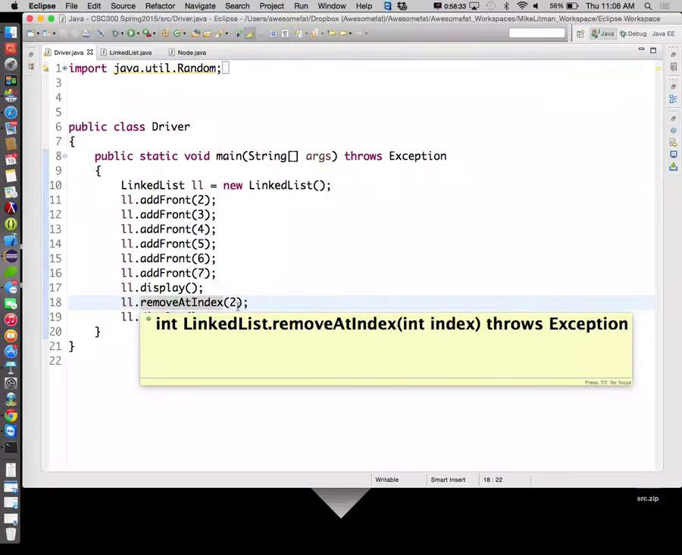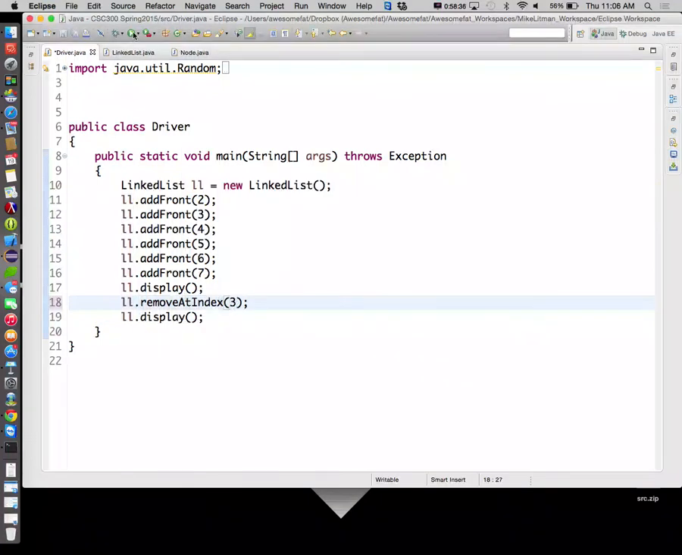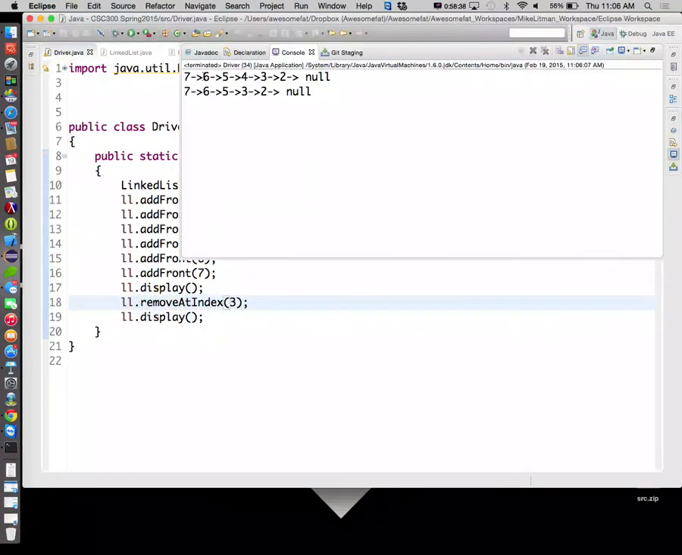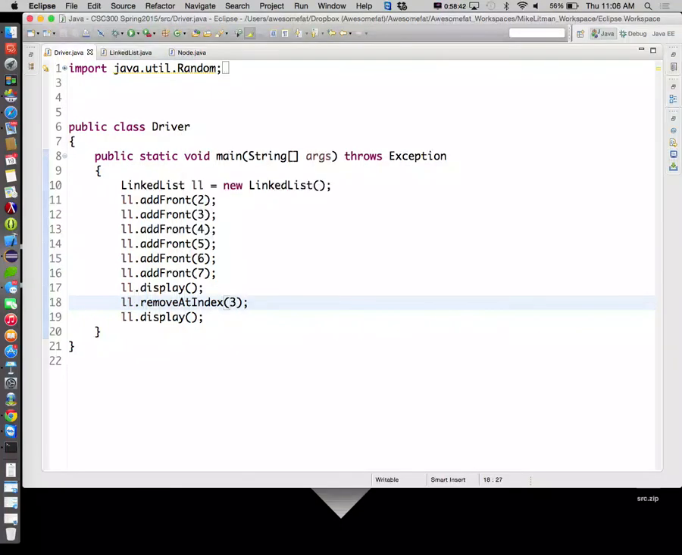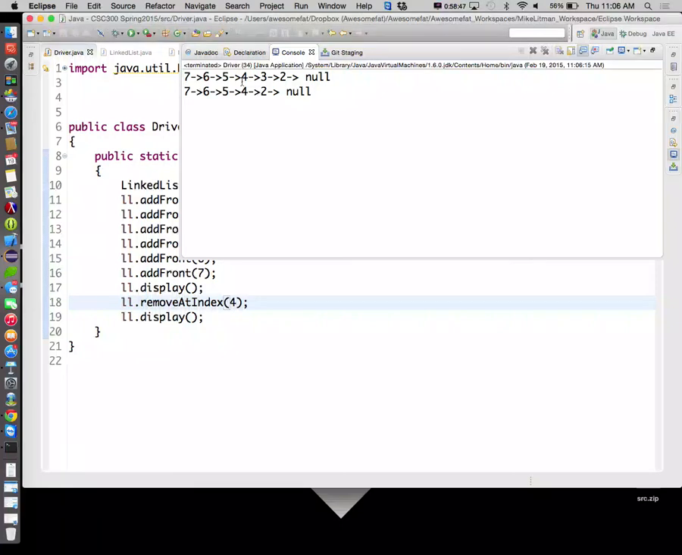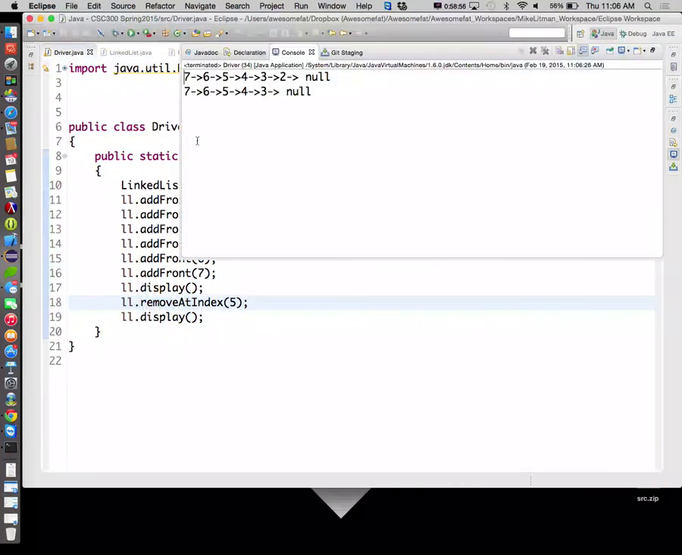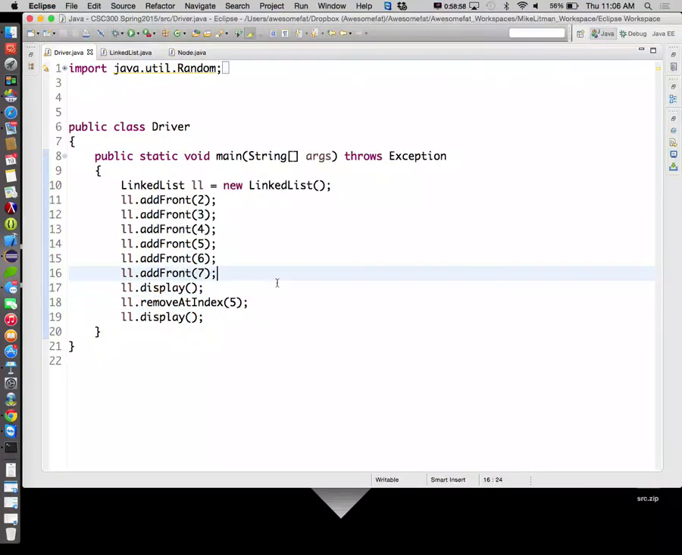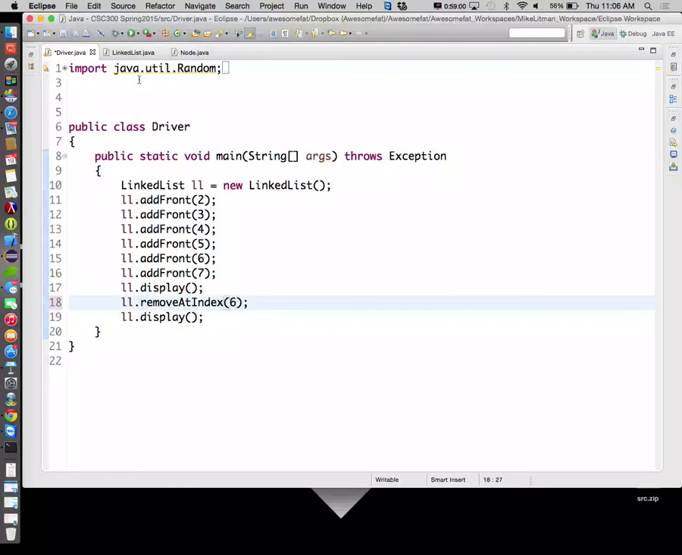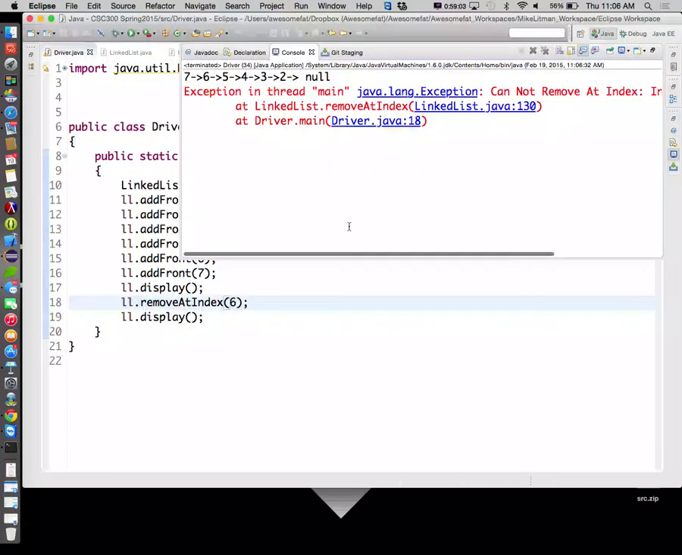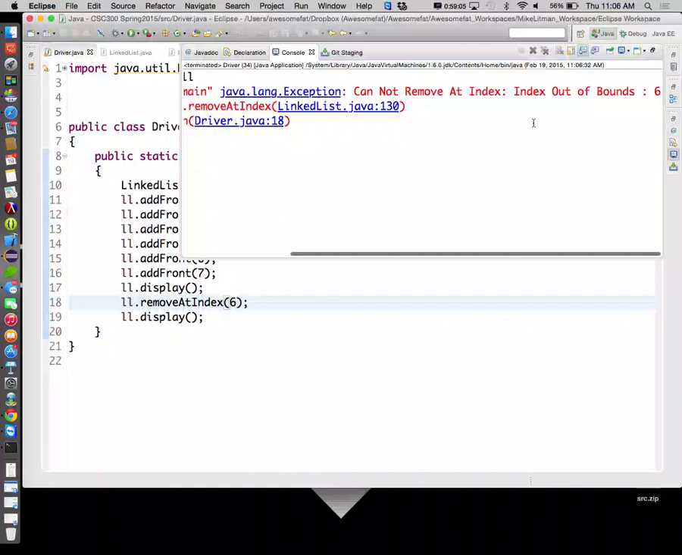If we said removeAtIndex 3, we're now missing the 4. removeAtIndex 4. We're now missing the 3. removeAtIndex 5, which is the last legal bucket. We're now missing the 2. removeAtIndex 6 is going to give us an exception. Cannot removeAtIndex, index out of bounds 6.